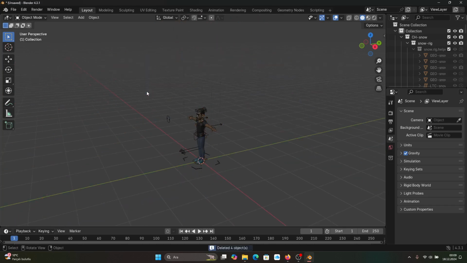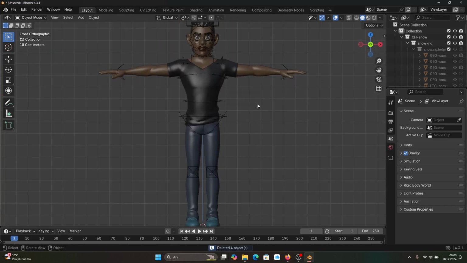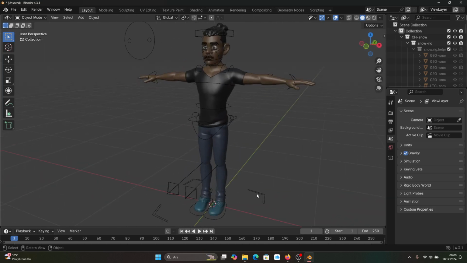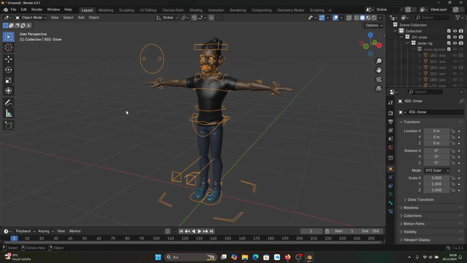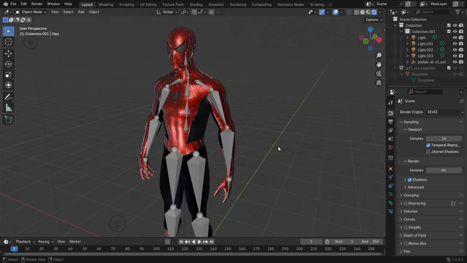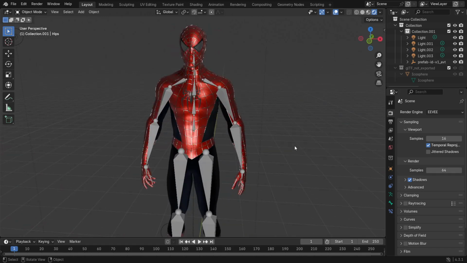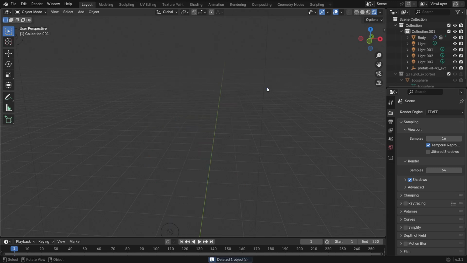I know that this character already has a rig, guys, but we're gonna have to remove it and rig it ourselves. Firstly, that's the point of this video. And secondly, in some cases, you really need to get rid of the rig. But if you simply hit delete, you'll also delete the mesh. So I'll show you the right way of doing that.